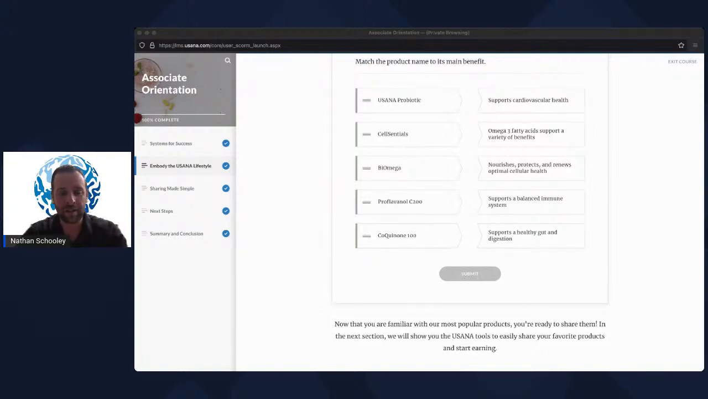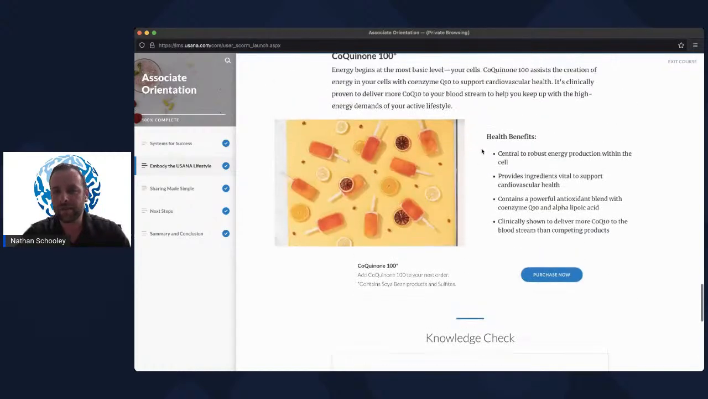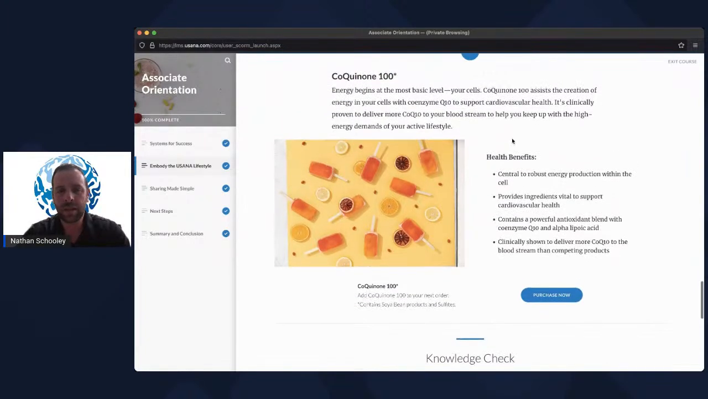And that's pretty much it. Get to know the products, get to understand what it is that they do. Those very high level, like just the health benefits, 3 or 4 health benefits. You don't need to know all the details about where the products come from and how they communicate with your body and all this other stuff.